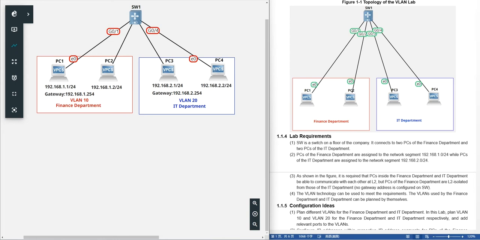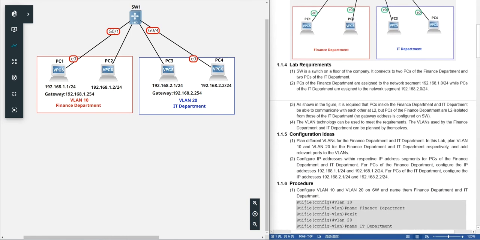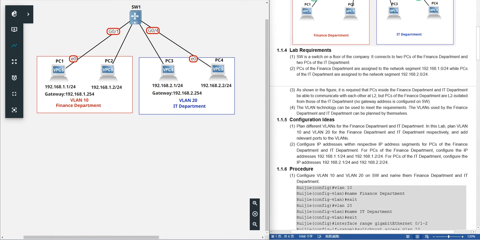The VLAN ID of the finance department is VLAN 10. For the IT department, the VLAN is 20. So there are 4 requirements. And in order to meet the requirements, we have to do some configuration. About the configuration ideas, we have to plan 2 VLANs. We already talked about this before. And also we have to give the IP addresses. The detailed IP addresses I already added on the topology.